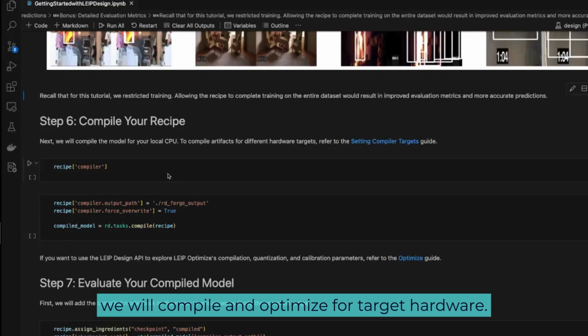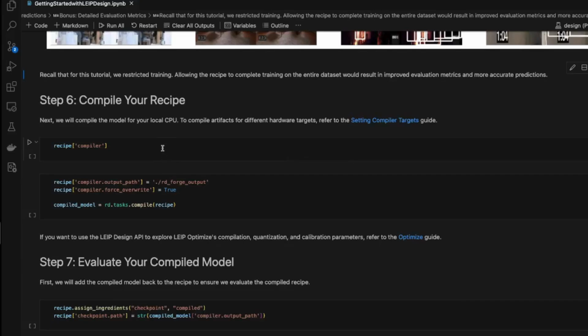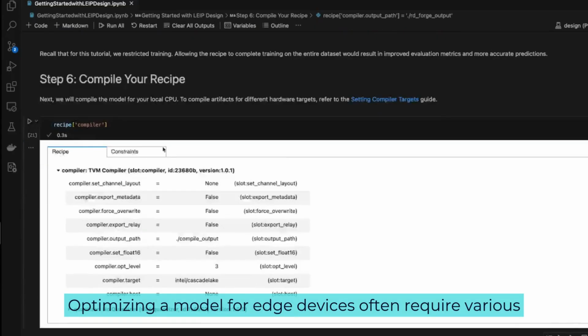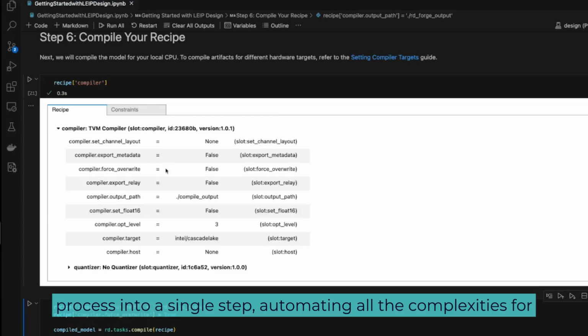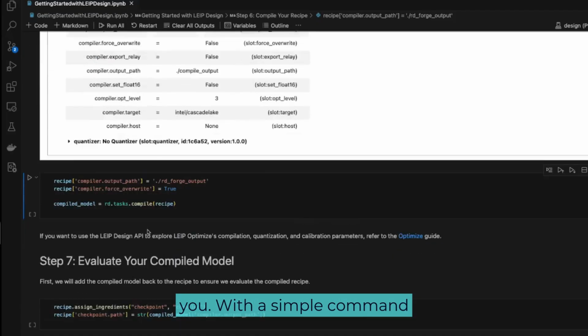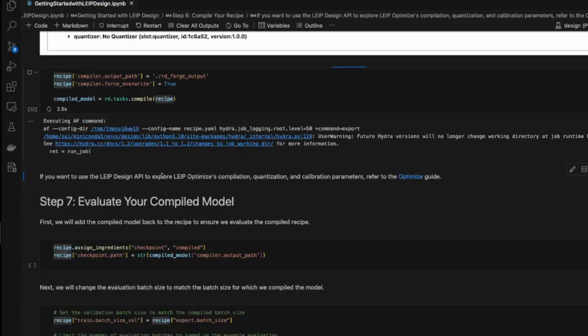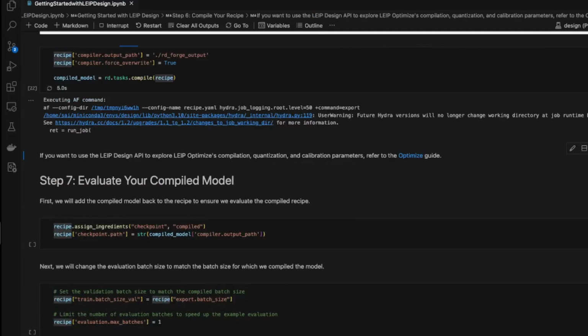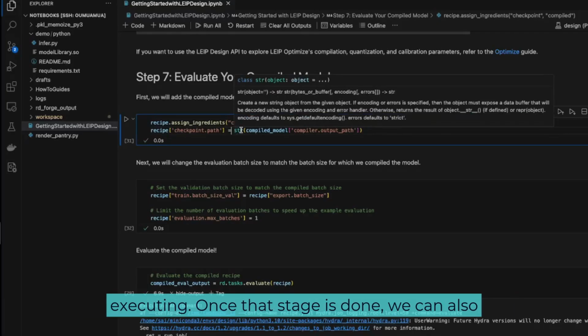Now, we will compile and optimize for our target hardware. In this case, let's just target a CPU device. Optimizing a model for edge devices often requires various tools to be mastered, such as TensorRT or ONNX runtime, and manually balancing trade-offs in speed, memory, and accuracy. Leap Design integrates this process into a single step, automating all the complexities for you. With a simple command, we can compile our model. The compilation stage takes about 1 minute to finish executing.